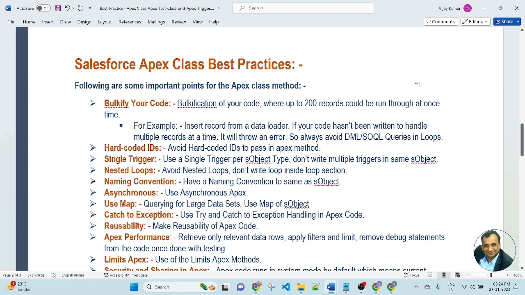Friends, now we will see Salesforce Apex class best practice. Following are the important points for the Apex class method. Bulkify your code. Bulkification of your code, where up to 200 records could be run through at one time. For example, if you are inserting records from Data Loader and your code has not been written to handle multiple records at a time, it will throw an error. So always avoid DML and SQL queries in loops.